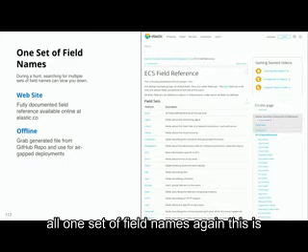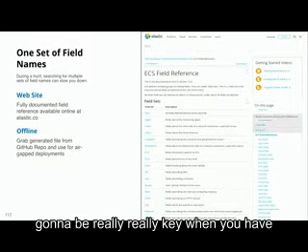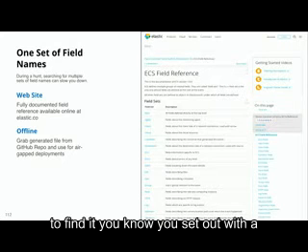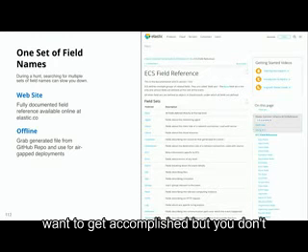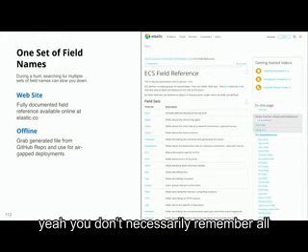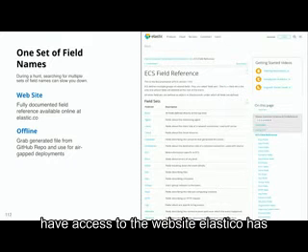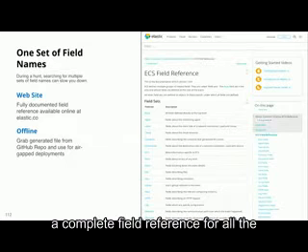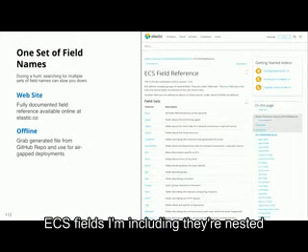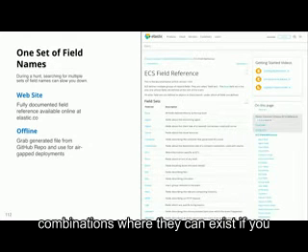First of all, one set of field names. Again, this is going to be really, really key when you have to find it. You set out with a hypothesis at a high level of what you want to get accomplished, but you don't necessarily remember all the field names. If you're online and you have access to the website, elastic.co has a complete field reference for all the ECS fields, including their nested combinations where they can exist.